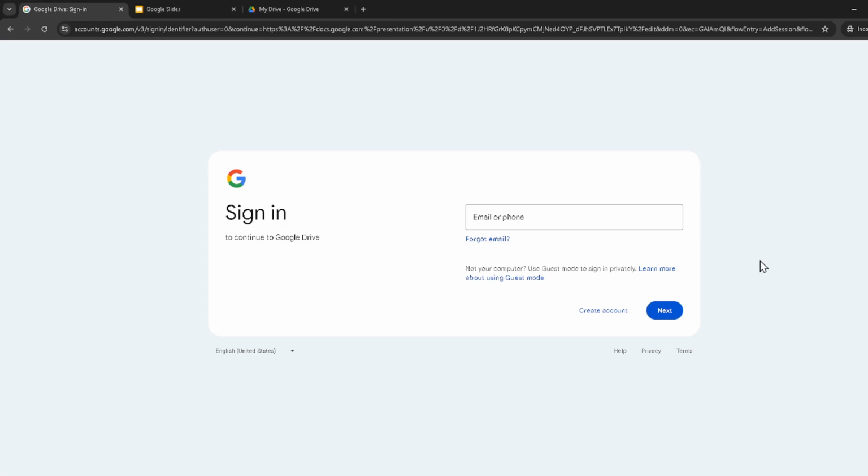First off, let's get into Google Slides. To start, you'll need to sign into your Google account. Head over to the Google Slides website, enter your email address and password, and click Next. This will take you to the main dashboard where you can either create a new presentation or edit an existing one. Once you're in your chosen presentation, it's time to add your video.